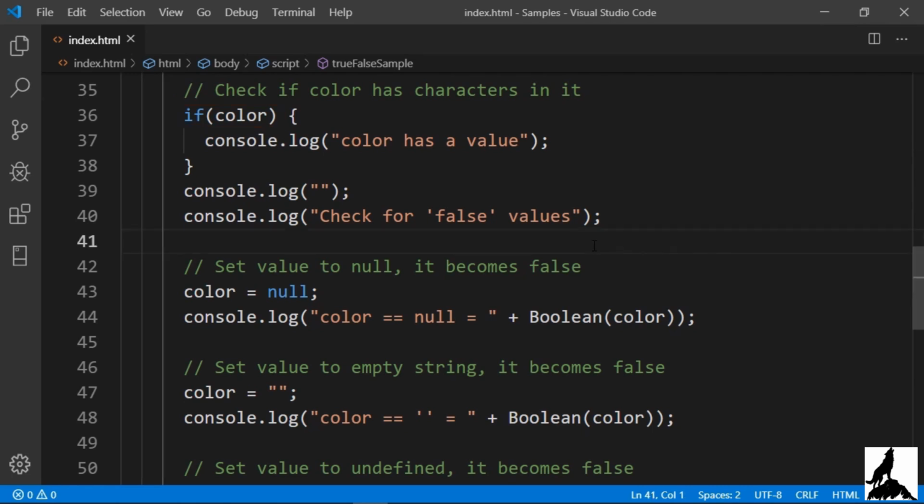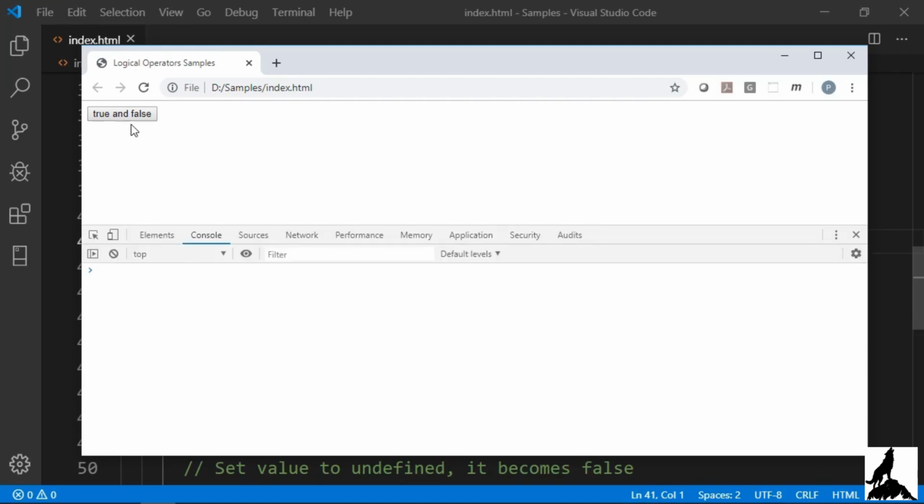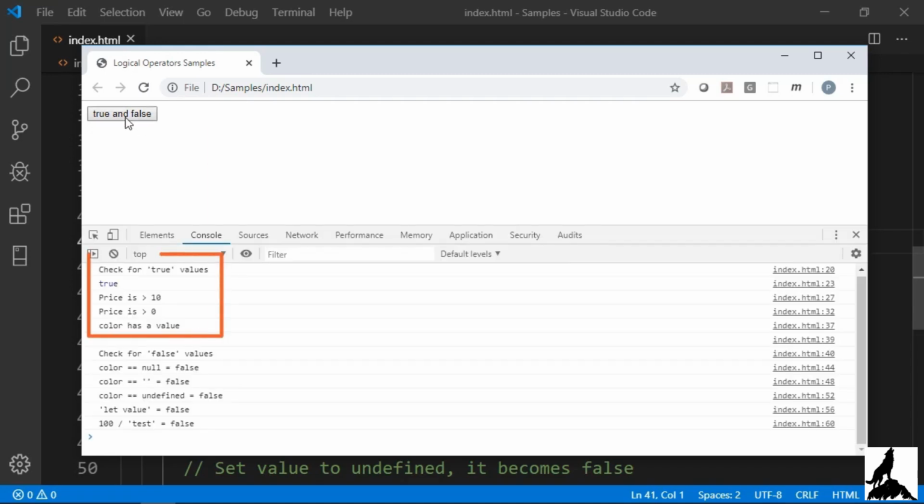So let's take a look first off at these. Let's go ahead and open this up in our default browser and take a look at the truthy values. So up here at the top we can see the first one is if price is greater than 10, that's true. And then we get the other console.logs that say price is greater than 10, price is greater than 0, and color has a value.